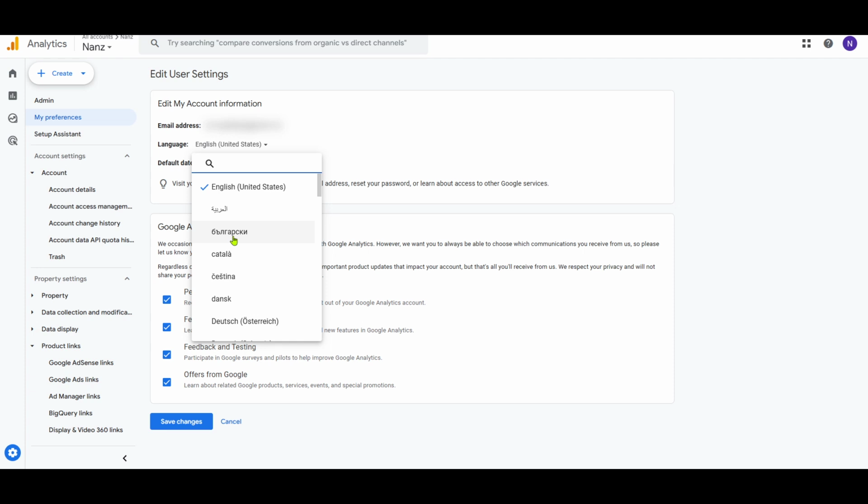Lastly, don't forget to save these changes to ensure your selections are applied. Look for a Save button, usually located either at the bottom or top right corner of the window, and click it. Once you've saved the changes, your Google Analytics interface will instantly be updated to reflect the new language settings.